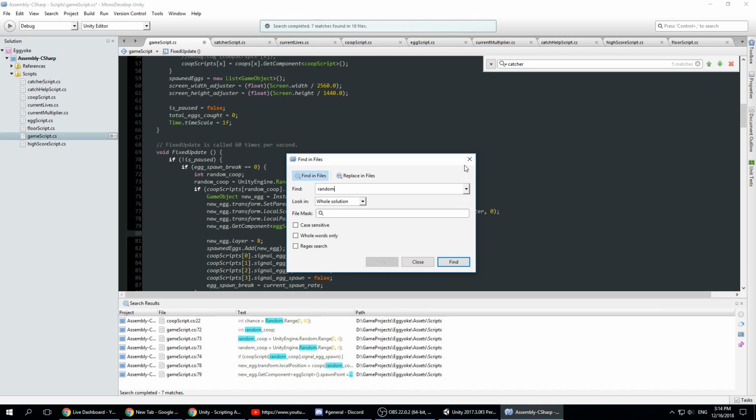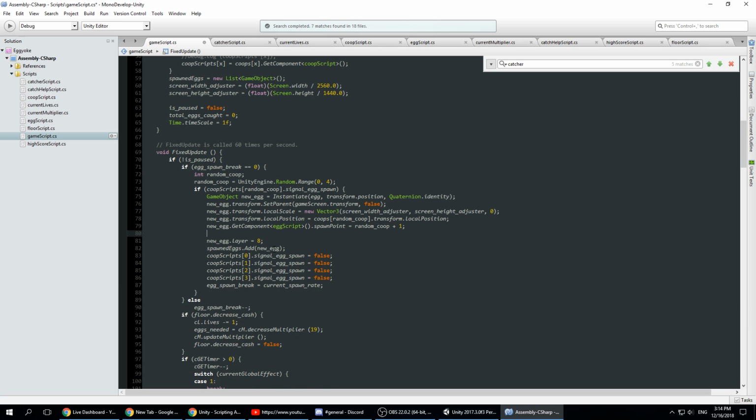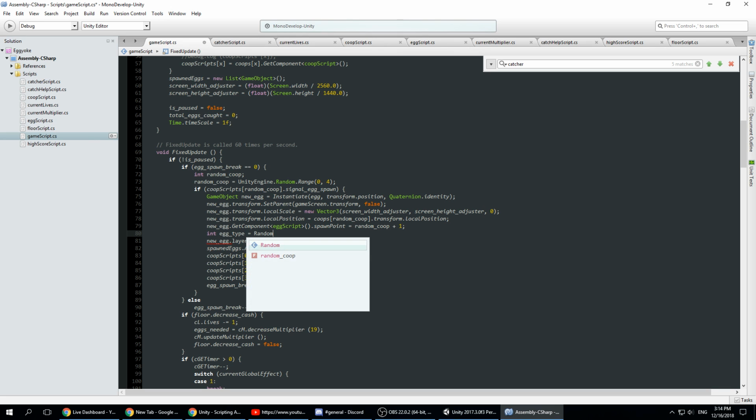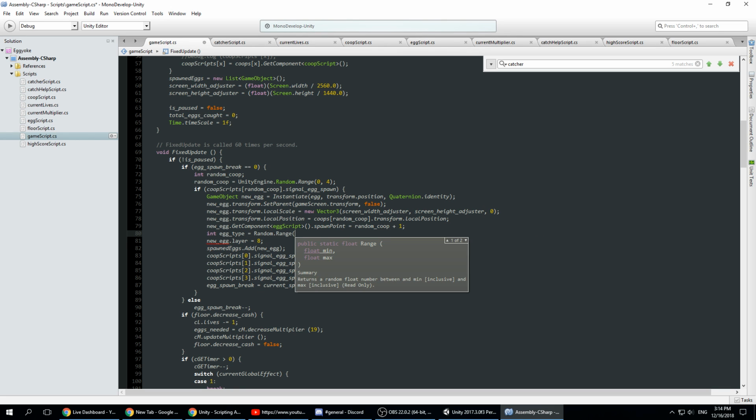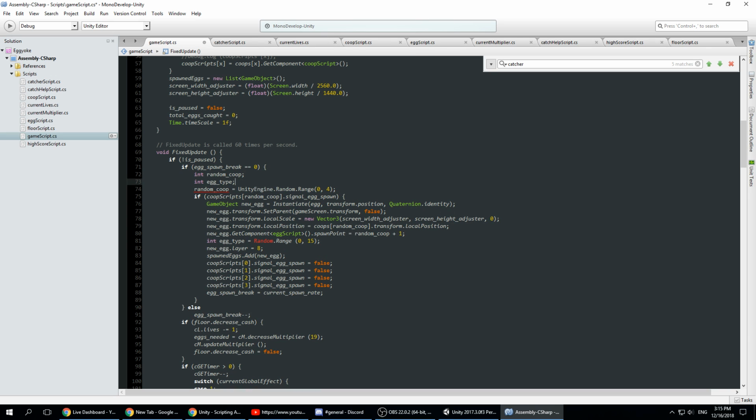Random.range is the code, and let's put a random.range. int egg type gets a random.range from 0 to 15, because there are 14 of them and it doesn't go all the way up there. This shouldn't be declared over here because that is dumb. And I'll put it here, and we'll take that away.